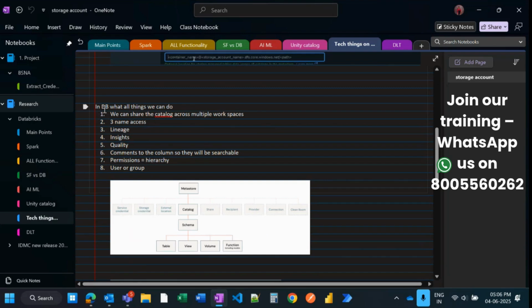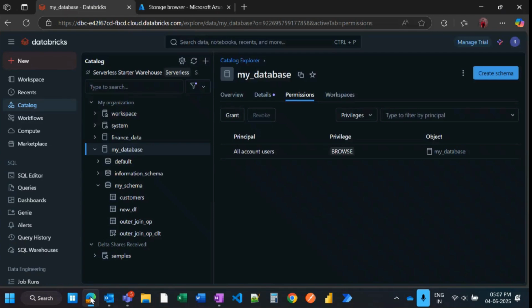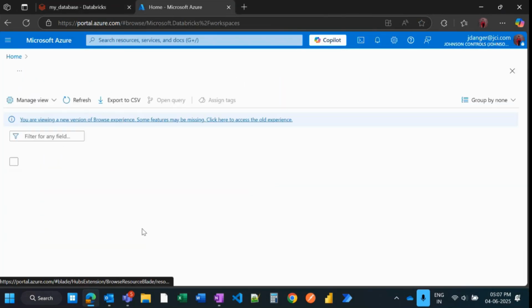Now in Databricks, what all things can we do using this Unity catalog? We can share the catalog across multiple workspaces. As I described, let's suppose we have 2-3 workspaces here in Databricks.